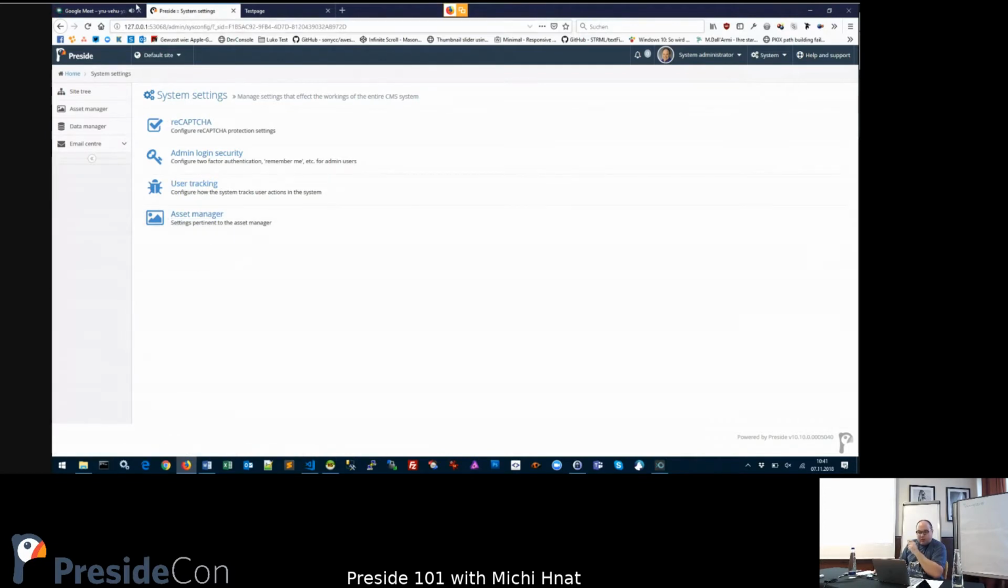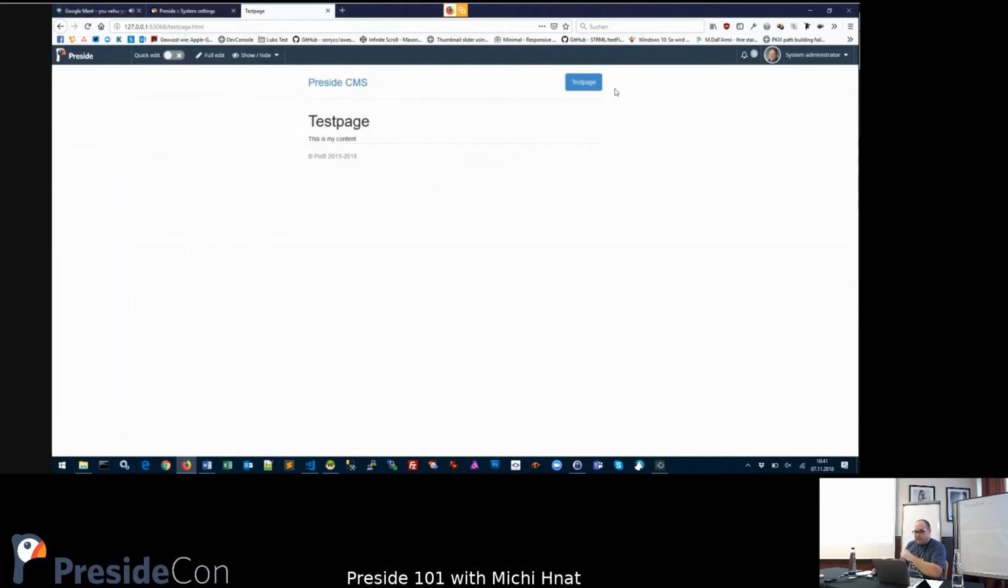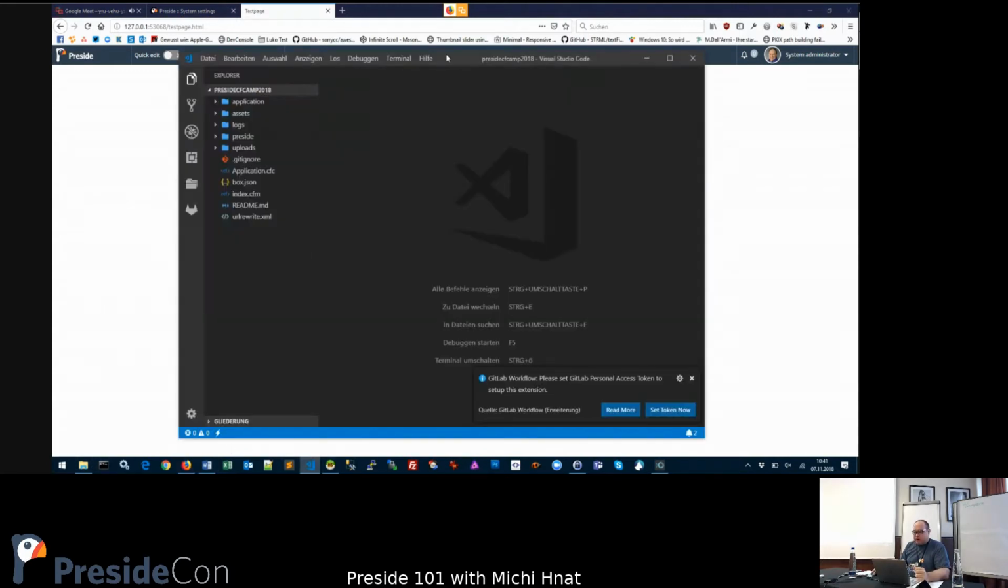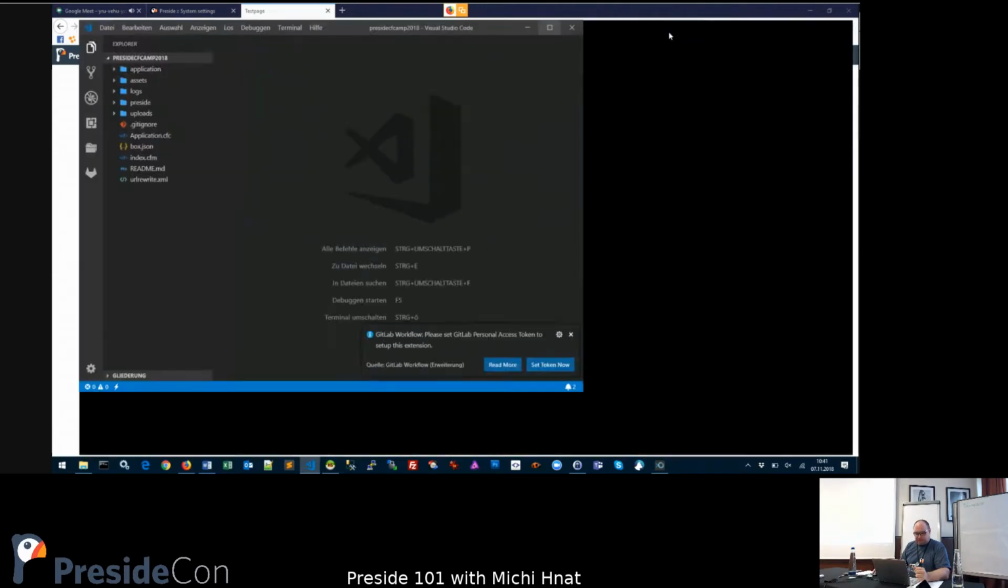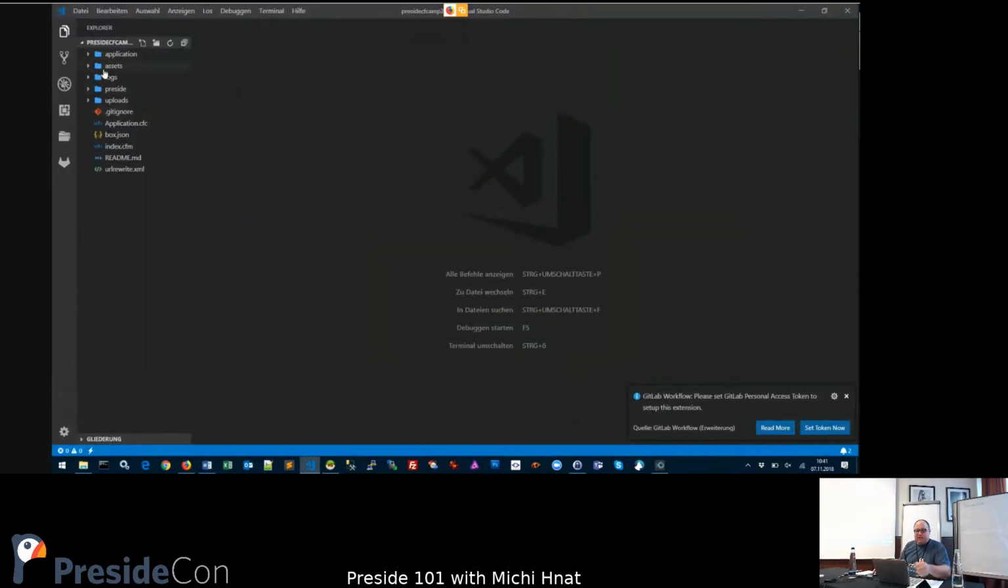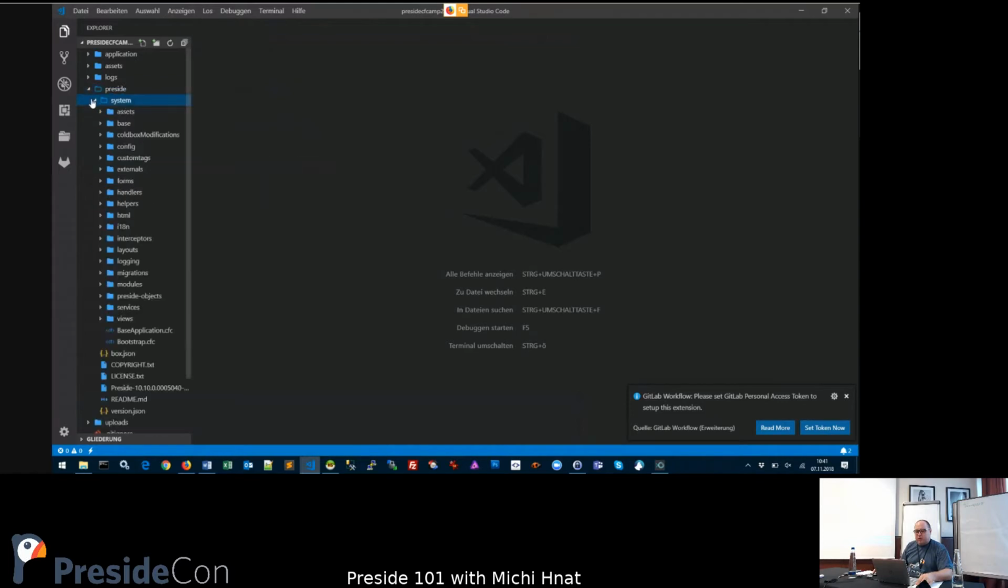So we already installed and set up a new page. We have here our test page, and what we want to use right now is some extensions. And there is a really cool way to work with that. So we are going to have a look into the code for a moment. And the code consists of two main parts. One of them is the Preside folder, which contains the complete version of Preside that we installed at the beginning. You see here version 10.10. And within this folder, this is the core application.